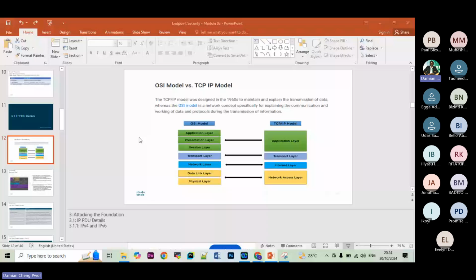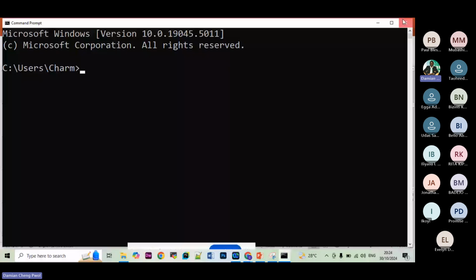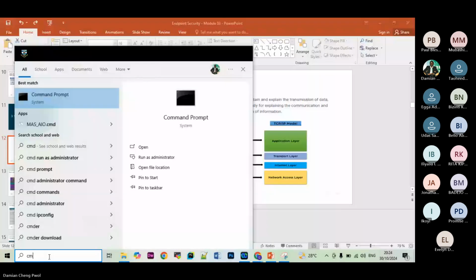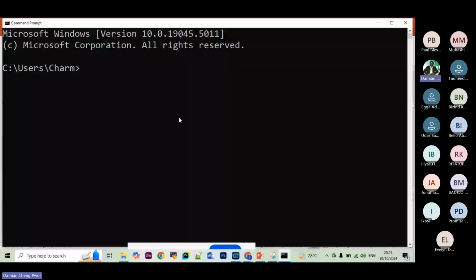So where do we use the IP address? How do you know a system has an IP address? There's a command which we call CMD, command prompt. To go to CMD, just go to the search box of your Windows and type CMD or command prompt. Then when you initiate the command prompt, you type this command: ipconfig, you put a space, /all.